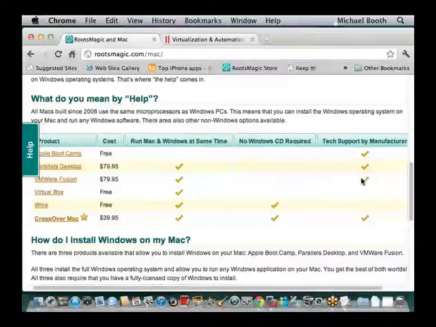There's another option called VirtualBox, which is free, and it allows you to run Mac and Windows at the same time. It requires the Windows CD, but because it's a free program, there's no tech support by the manufacturer. Now, these three options: Parallels, VMware Fusion, and VirtualBox. What does this mean when you're dealing with a virtual computer?